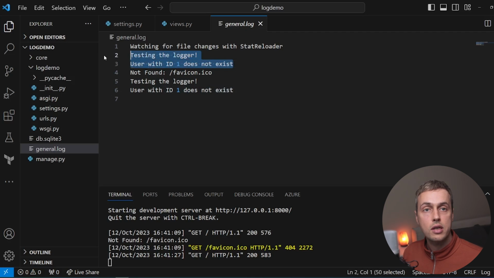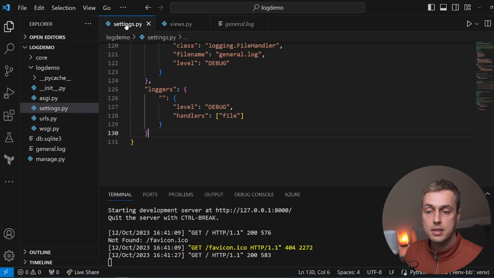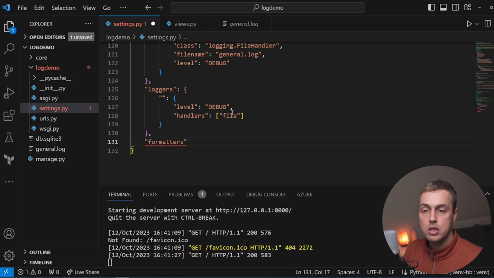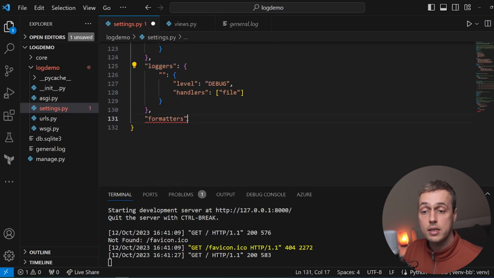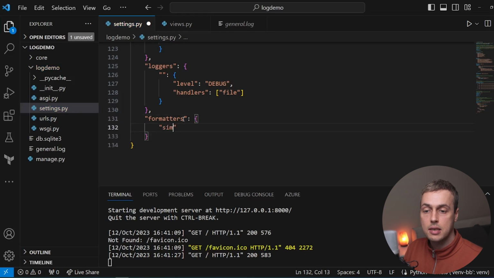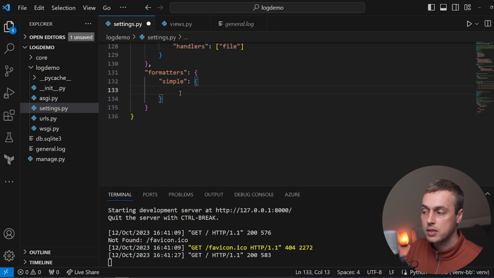When you include logging, you really need to include as much useful information as possible to help you diagnose where and when that problem has occurred. So what we're going to do is go back to settings.py, and we're going to create better log messages by defining a formatters block. In this logging configuration in Django, as well as the handlers and the loggers, we can also define formatters that we can then add to our handlers. So let's define a formatter here. We'll call it simple, and we can define the configuration for that formatter in here.